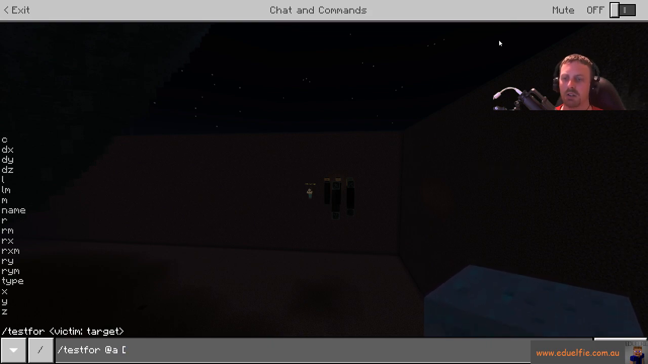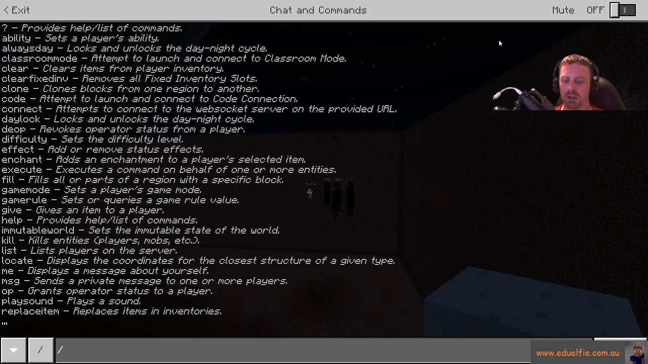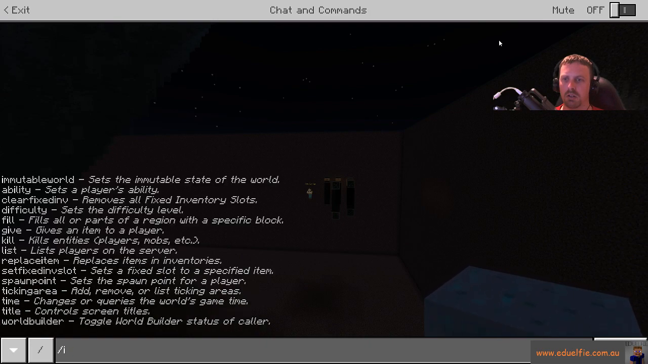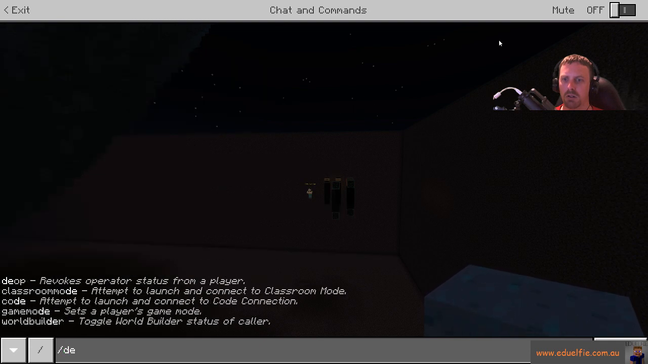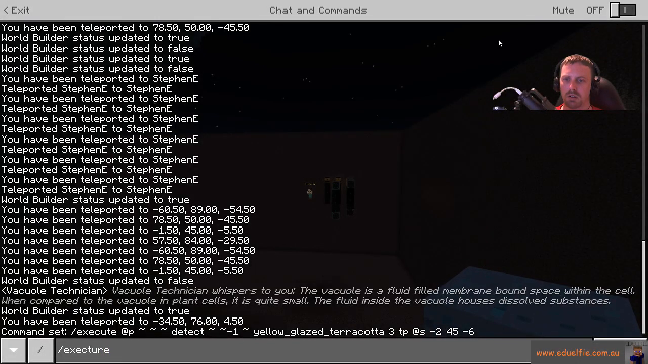No. So there's no way to check if they've got something in their inventory there either. There is something. Held block? There was a block in inventory or something. There's a replace item, so that's the item, replace item. Does detect work? Execute. No, that only detects blocks.